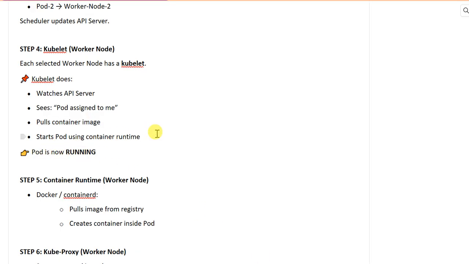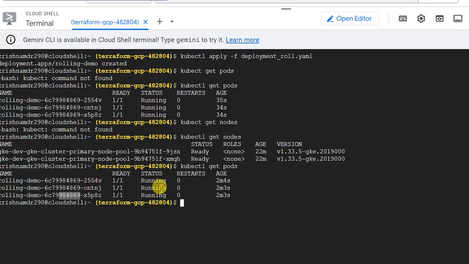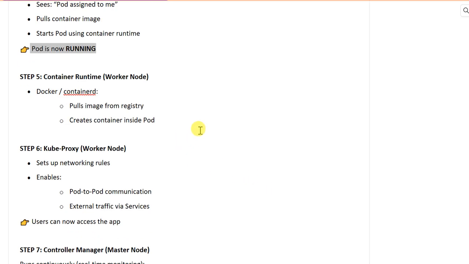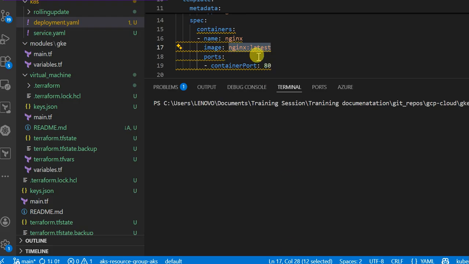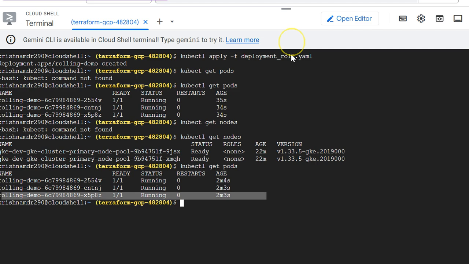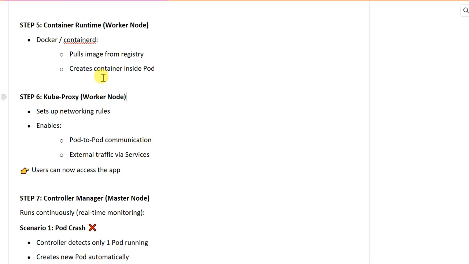It starts the pod through the container runtime. The pod is now running, our pod is up and running. Then the container runtime, say Docker, pulls the image. Here the Nginx image is there. That image is pulled, and the runtime creates the container inside the pod.